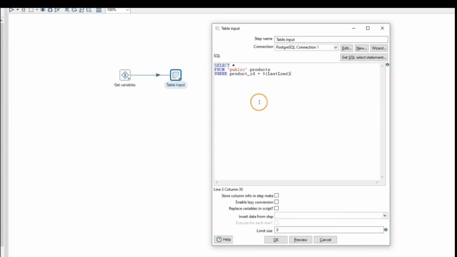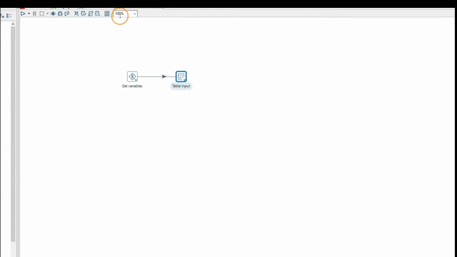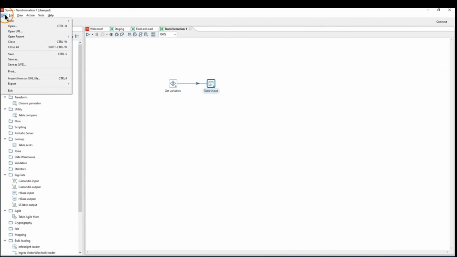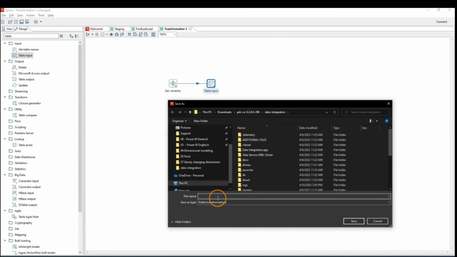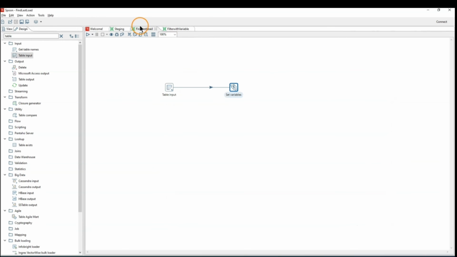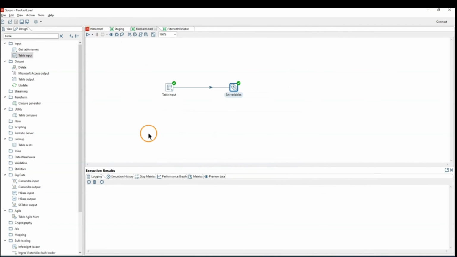And since this is now a string, we also need to enclose that in these single quotes. And now if we want this to be converted into the value of the variable, we also need to check "Replace variables in script." And then we can click on OK. And now again, we want to save this file, and we can say "filter with variable." And we save it.